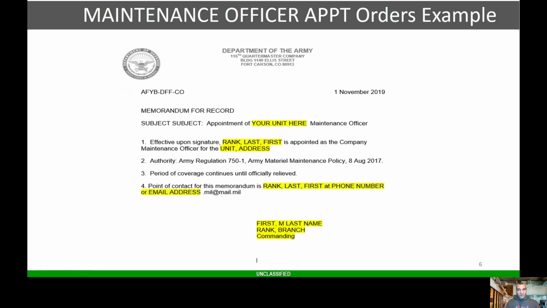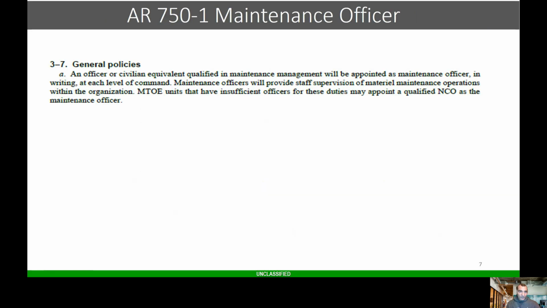So this is just an example for you guys out there. If you want a copy of this, let me know. But this is your maintenance officer appointment orders, all right? Pretty self-explanatory on this one.